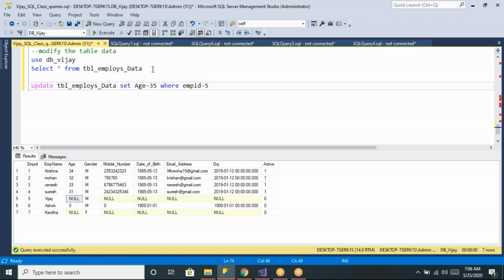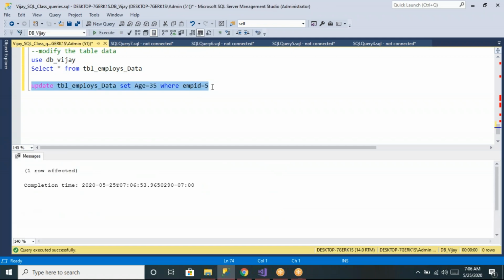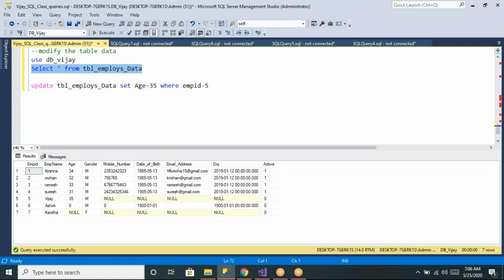Okay. So update table name, set, okay, which column data? So this is the column data, and for which employee? Employee equal to 5. Okay, like this. Now let us go and execute this. So now here you can go and see we are able to modify the table data like this. Now you can see employee 5 data is got updated as 35 like this. Okay.